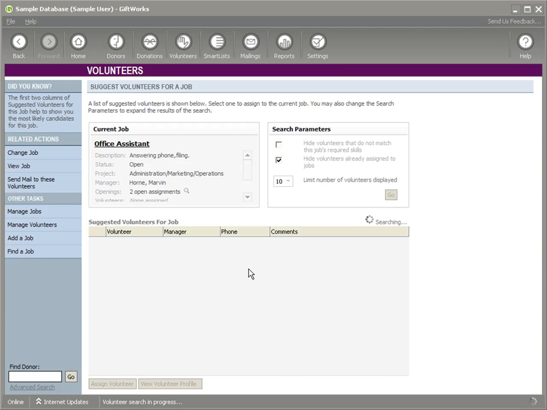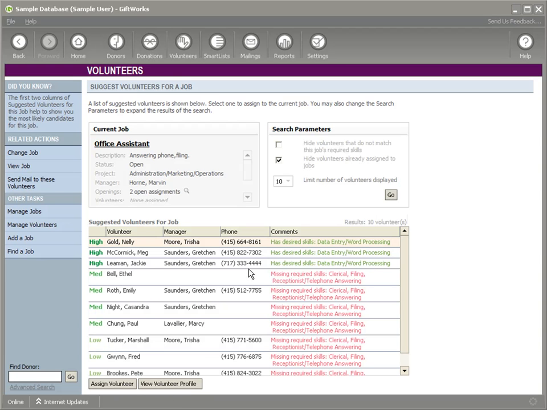It takes me to a screen where it's going to suggest some volunteers that can be assigned to that job. Now, how does it do that? Well, it looks at the job Office Assistant and the desired and required skills that we set up. Then it looks at the volunteers and compares the skill sets that you've set up for those volunteer profiles. It also looks at the dates and times that are required for that job, and then looks at each volunteer's availability and matches those up. It uses an algorithm and comes up with a suggested status of high, medium, or low, and it sorts them in that order.